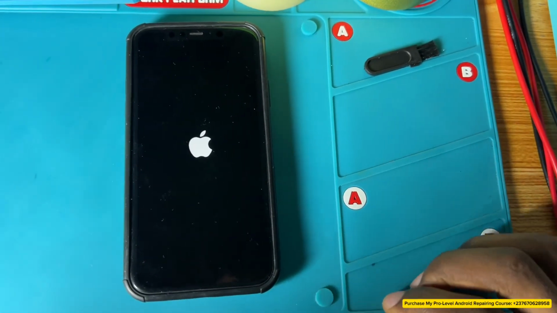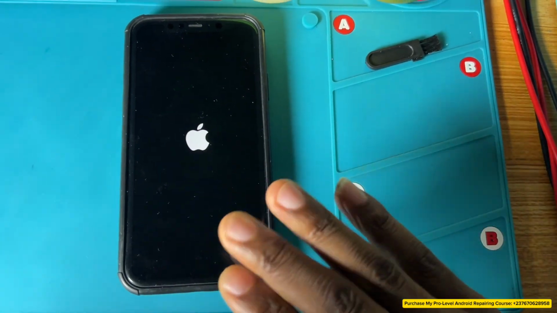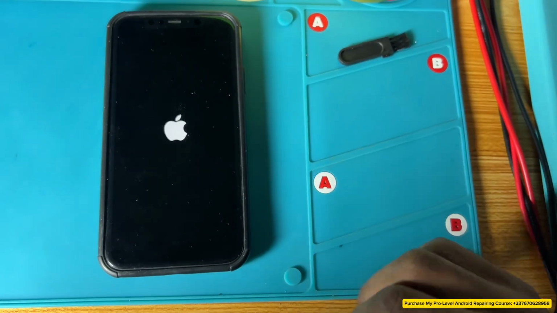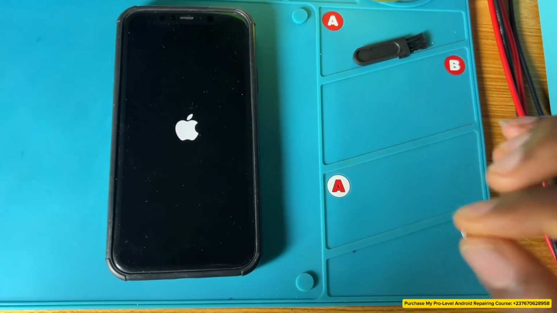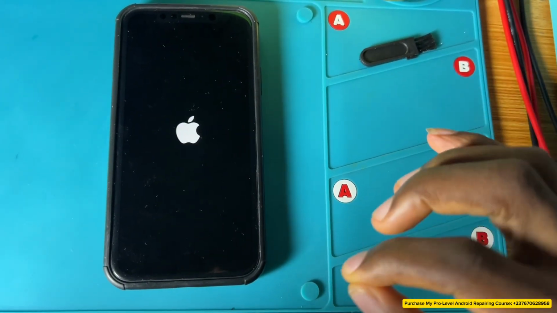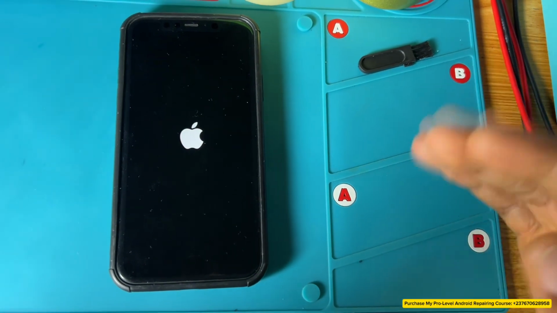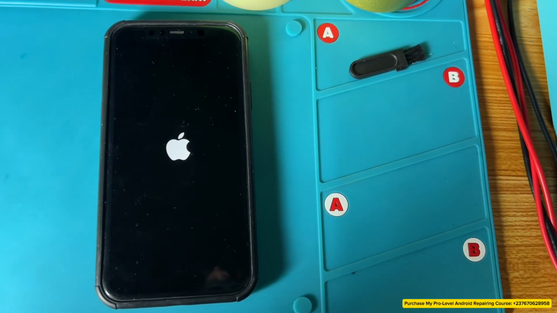So we are going to solve this problem today. It is a very complicated problem to know actually what is causing it, but let's wait for the phone to switch on. Then we are going to check something in the phone settings before we go on, then open the phone to see how we're going to solve the problem.